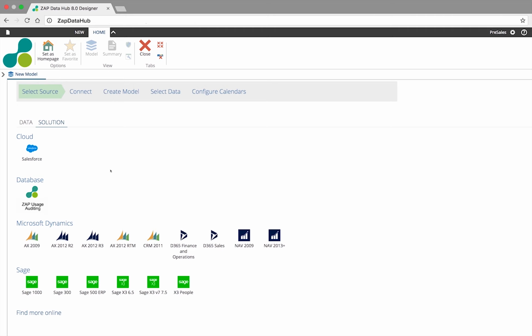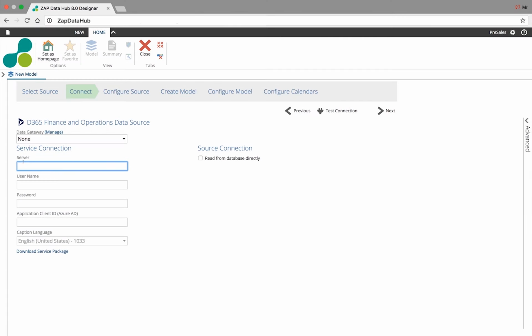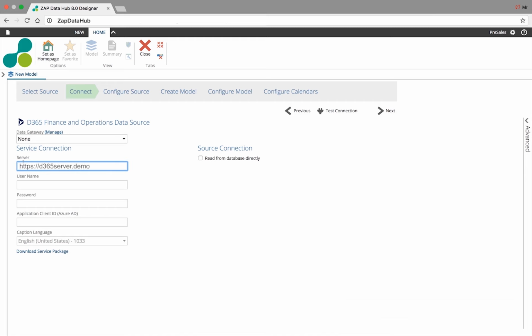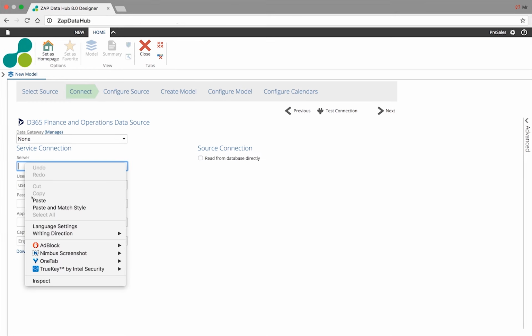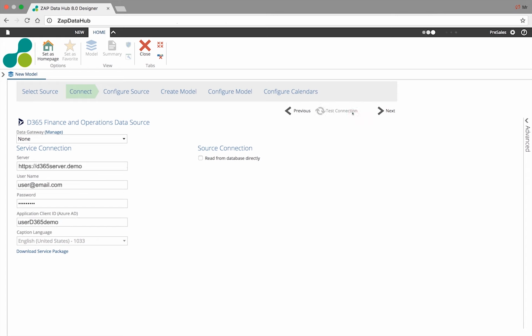For this example, I will start with Microsoft Dynamics 365 for finance and operations. Once selected, this takes me to the Connect section, which is as technical as it gets. Here I need to choose the server that houses the system database for access via our data gateway. I simply enter the server details, my username and password, with the application client ID. Here I select the server that houses my D365 for finance and ops database. Now we test the connection. Wait a moment. Once this is complete and shows the green tick, then click Next.